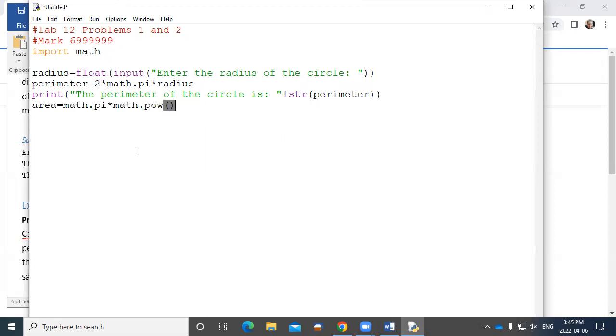How that works is you have an x and a y. The x is going to be the value that is the base, and the y is going to be the power that it's raised to. And so the thing that's the base is the radius, and it's raised to the power of 2.